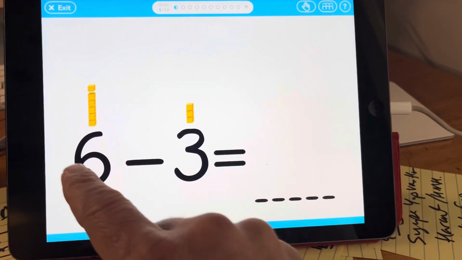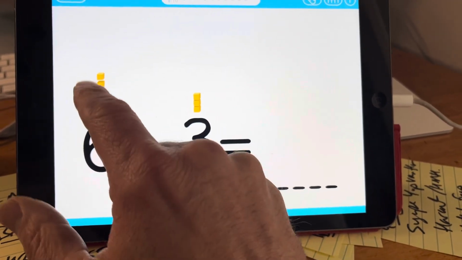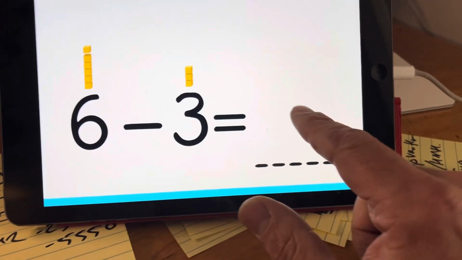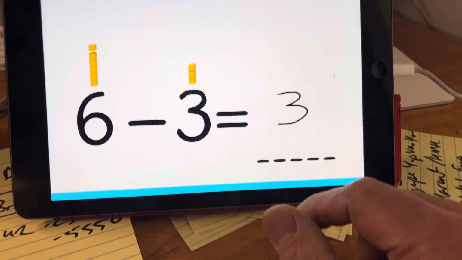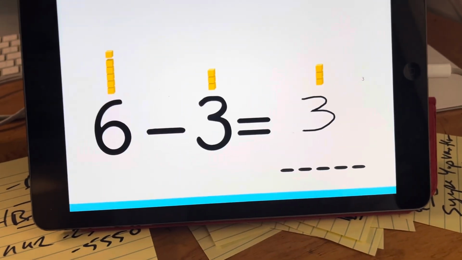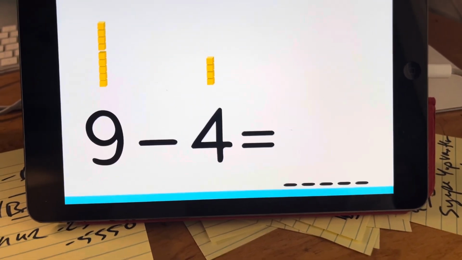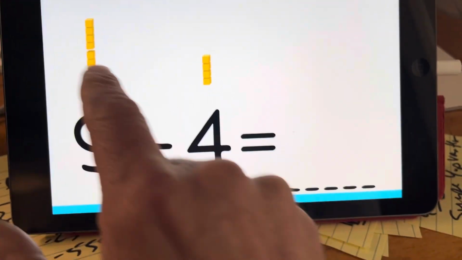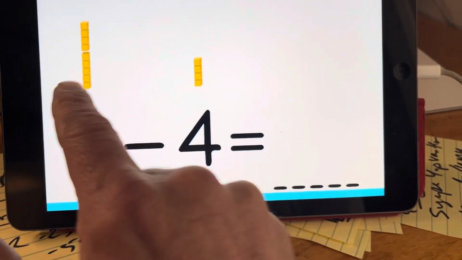But in this case, the idea is if some students would just count these things, but by the time they reach this level, they should already be in a position where they know they can just write in the answer and see that this is correct. And again, here we've got now 9 minus 4. And here I can kind of visually see there's 4 there, there's 4 there.